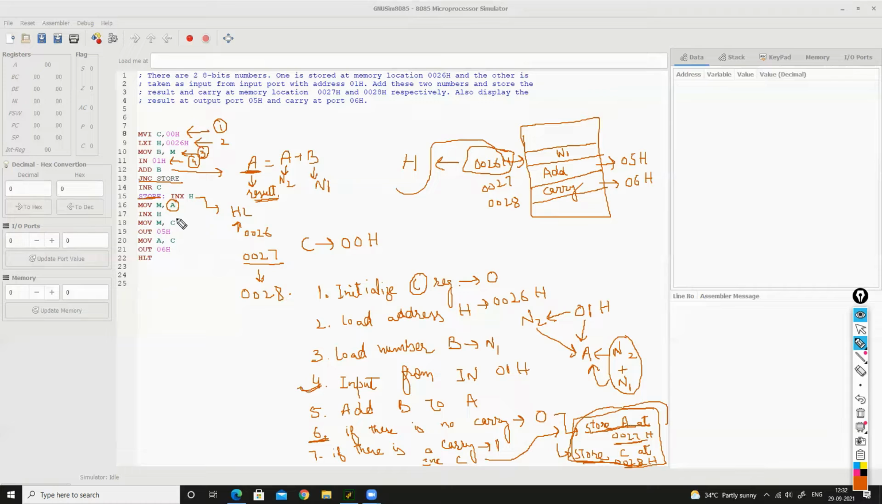Then store carry C at M. What is C? 0. Since there is no carry, we have to store C, which is 0, at this address. Then it is saying OUT 05H. It is saying display A, the value stored in A. What is the value stored in A? The addition value. We have to display it at this output port. So this is the instruction for displaying the value stored in A at this particular output.